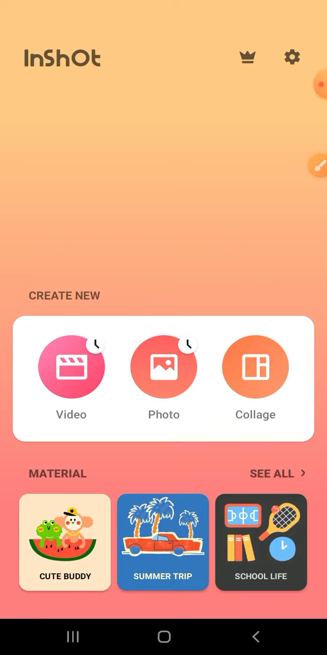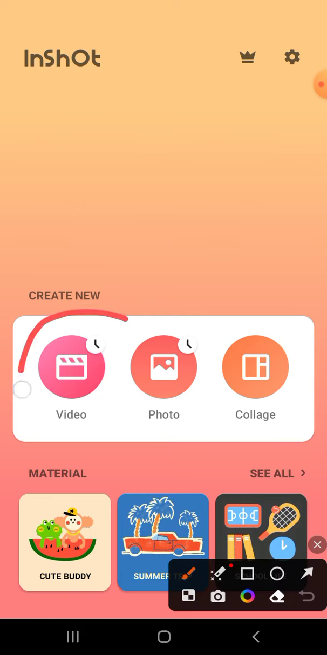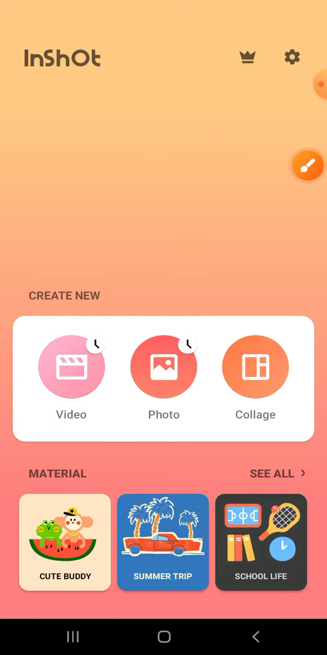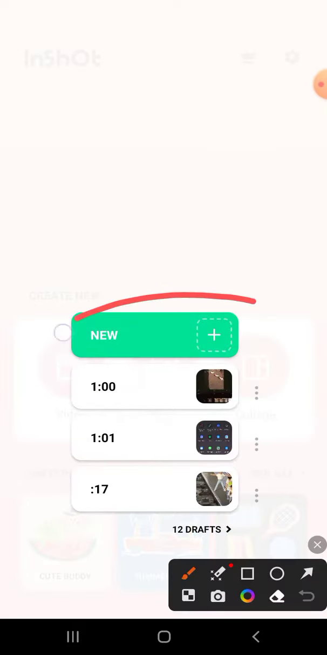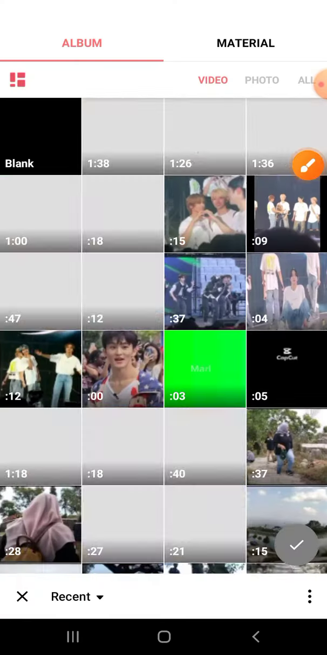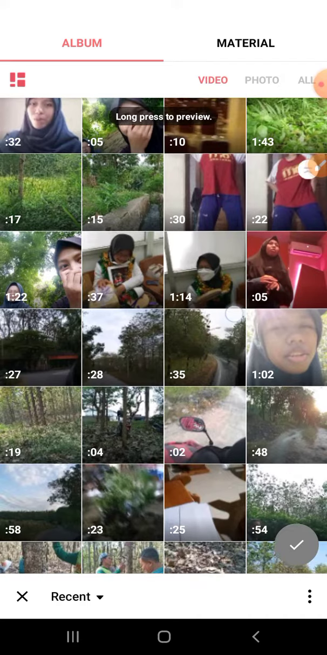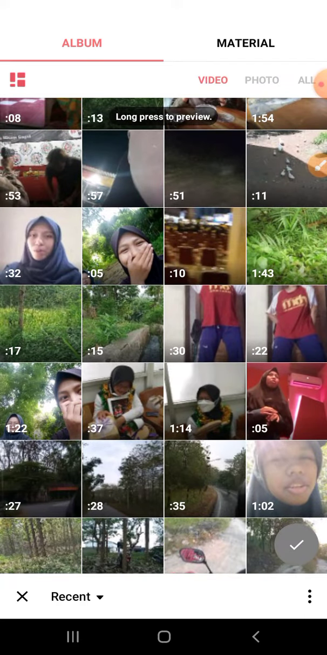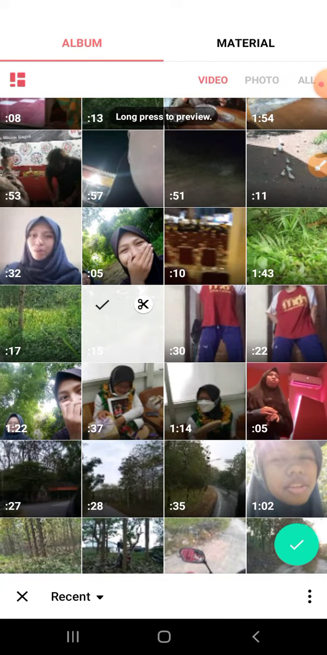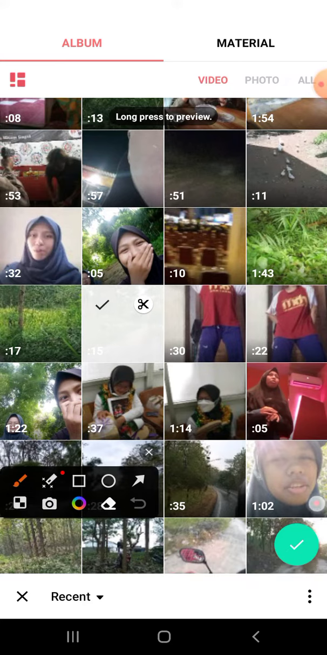Okay, let's get started. First of all, open your Inshot app on your phone, and then you have to create a new video by clicking on this video option, and you have to choose new to create a new project and choose the video that you want to animate using keyframe. And then I'll go with this video. And after you choose your video, you have to click on this check mark.